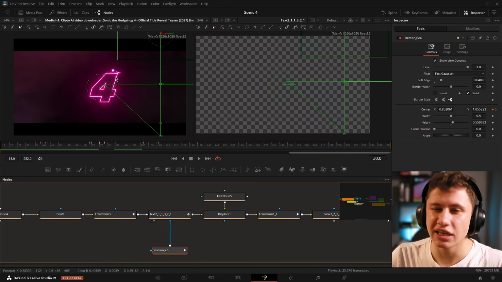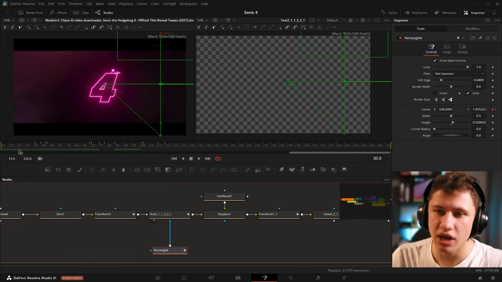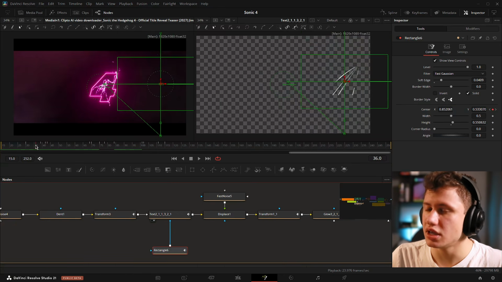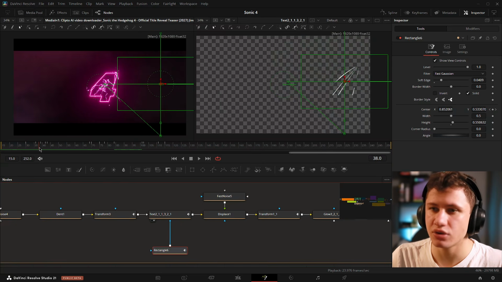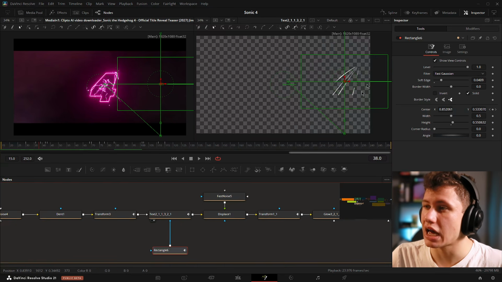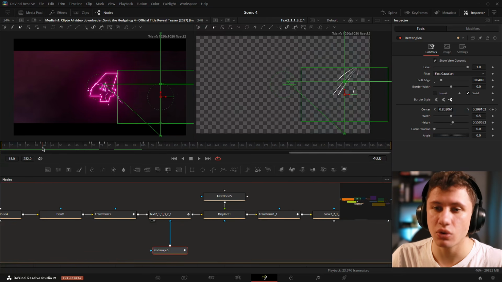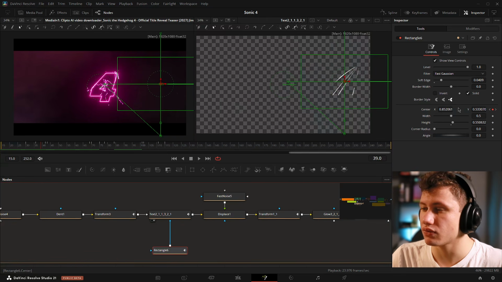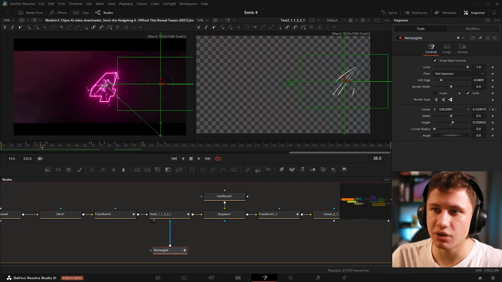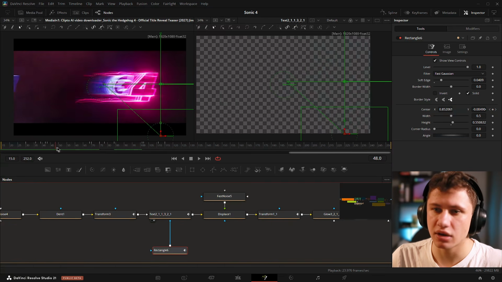So right when our lightning is about to start, we've got a keyframe, and then we slowly keyframe our rectangle mask to come down so that when we've got lightning over top of our entire number here, we will also have our lightning data on top of our number 4 here. And then as soon as it's time for our lightning to go, we once again have more keyframes for our rectangle mask, and we just pull it off very quick like that.